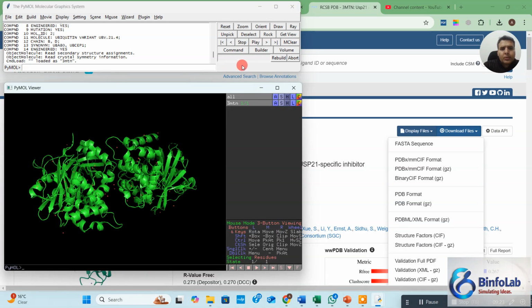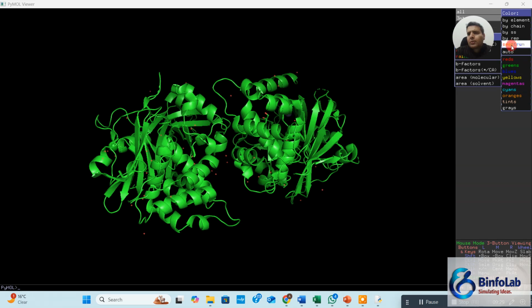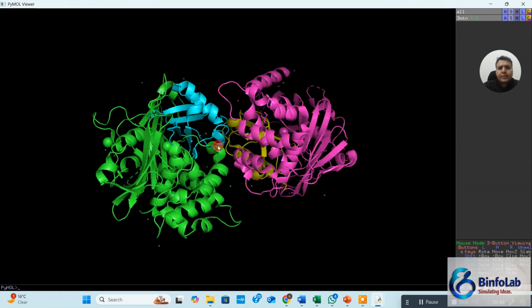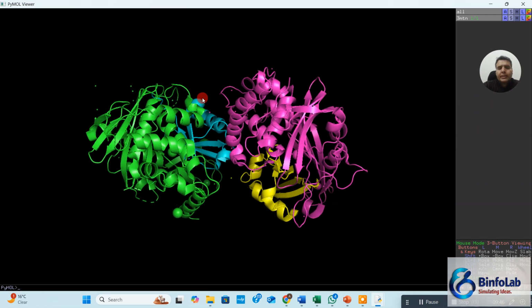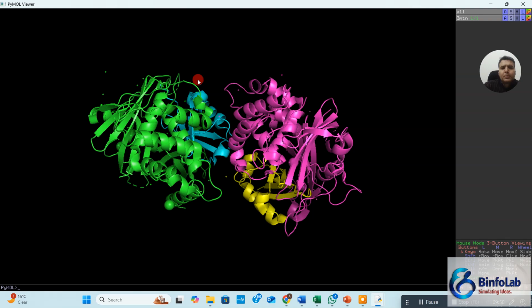Okay, so now I'm going to color it by chain, so you will see it. Okay, color by chain. Now you can see four different colors. Actually, this is a dimeric structure and two proteins.